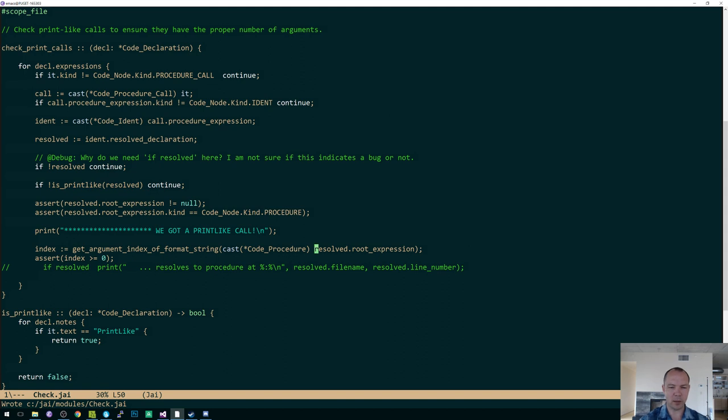In reality, I could cache this information, because we're going to be re-looking this up every time we do a print-like, but it may be faster just to recompute this than to cache it. You would have to have a story for... Oh, we could cache it in a hash table. It'd probably be a little faster. I don't know. I'm not going to worry about it yet. We're going to make it work.